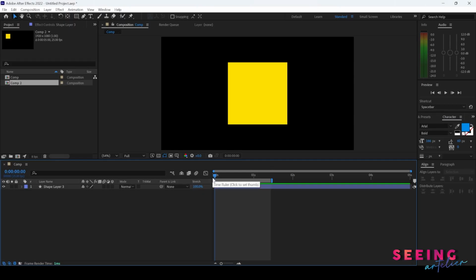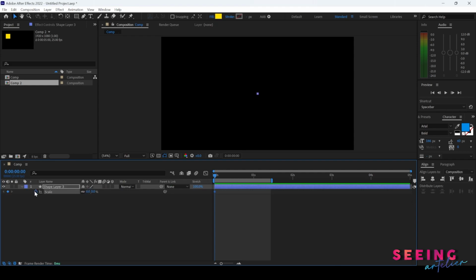There are two types of easy ease inside the graph editor, so let's take a look at their differences. First, we go to scale. I press S to open up the scale attributes. Maybe I want to create a bouncing kind of animation. I go to 0. I click on the stopwatch.